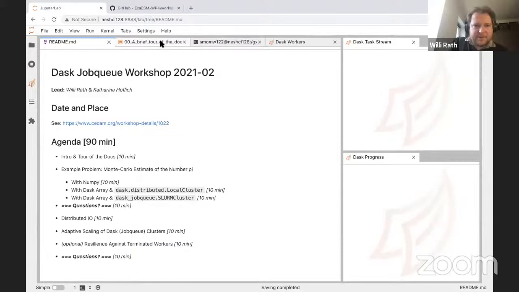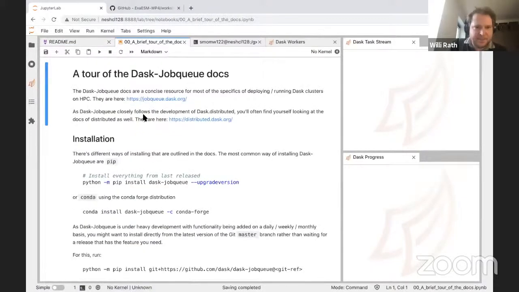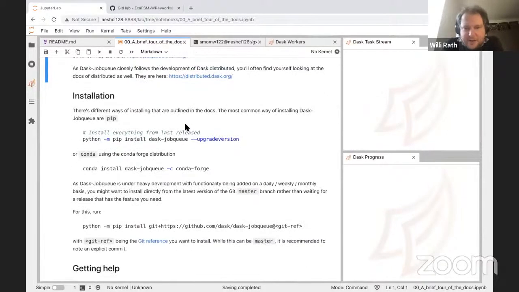So let's head over to the tour of the docs. I think the most important URL to keep in mind is dask.org, or for just Jobqueue, jobqueue.dask.org. But as Jobqueue builds heavily on Dask distributed, and most of the concepts are only very slightly adapted from there, it's also a good thing to get yourself familiar with Dask, with the distributed docs, which are available here. Then if you want to install Dask-Jobqueue on your system, the two stable and recommended ways are, of course, using pip or conda.